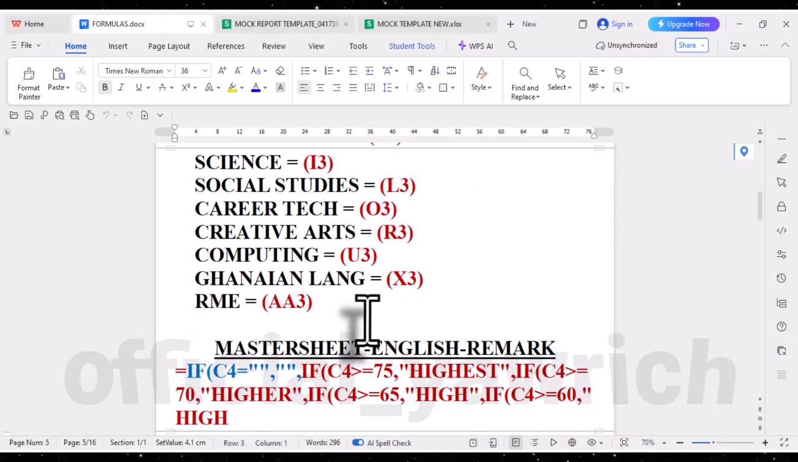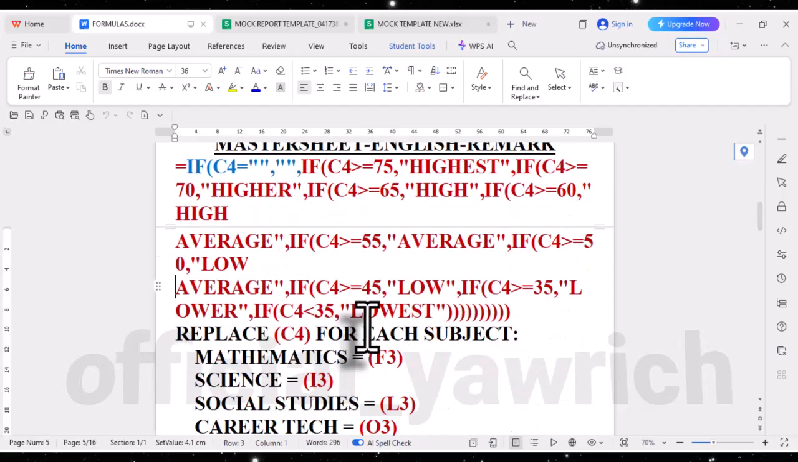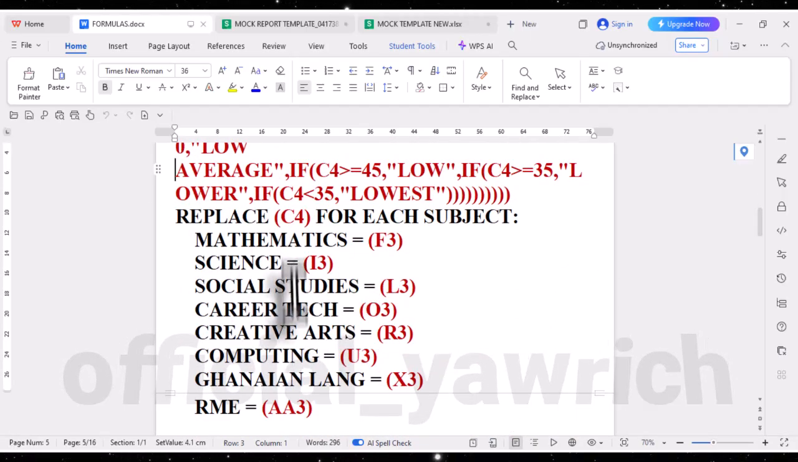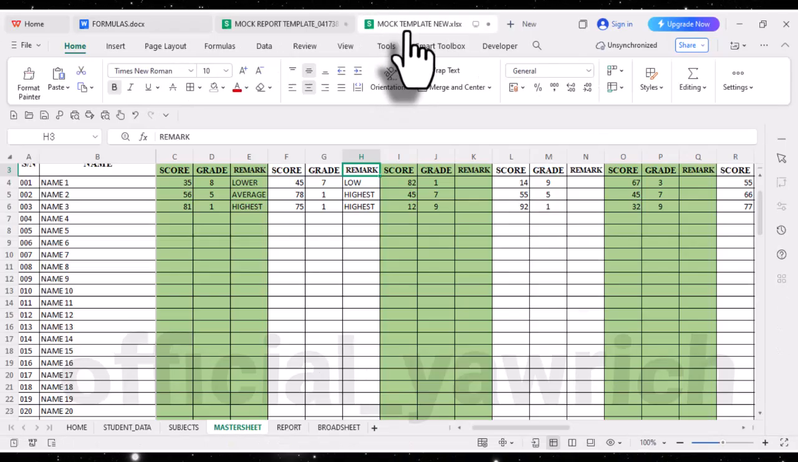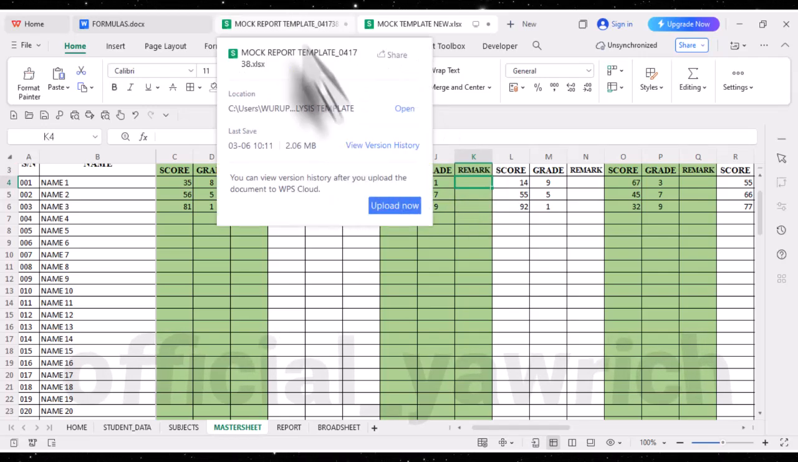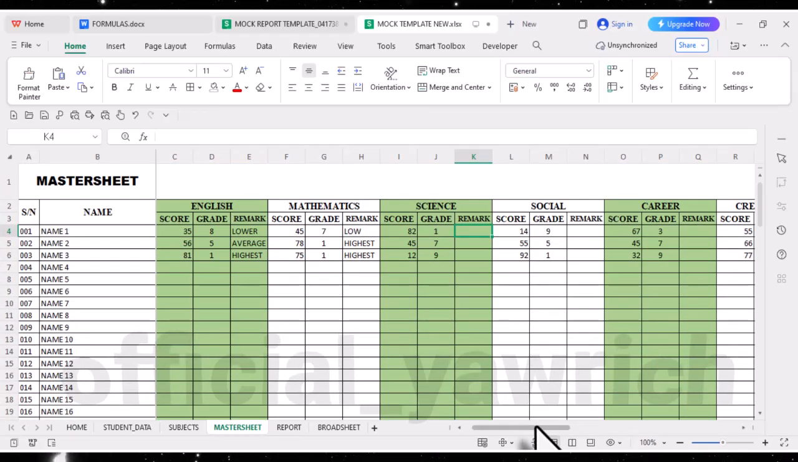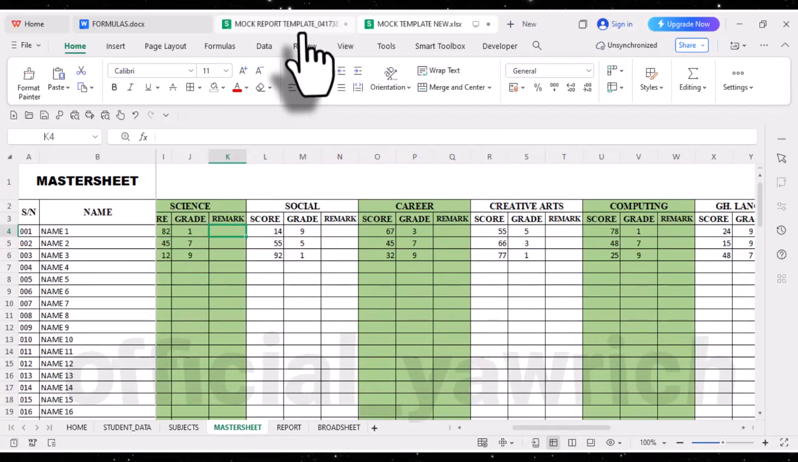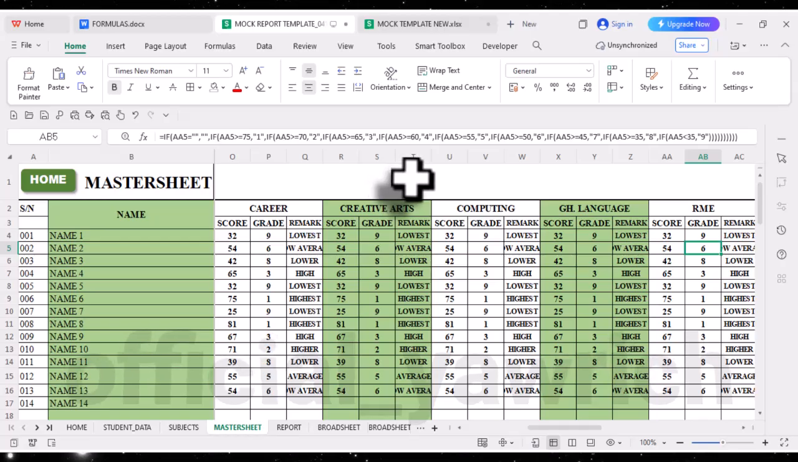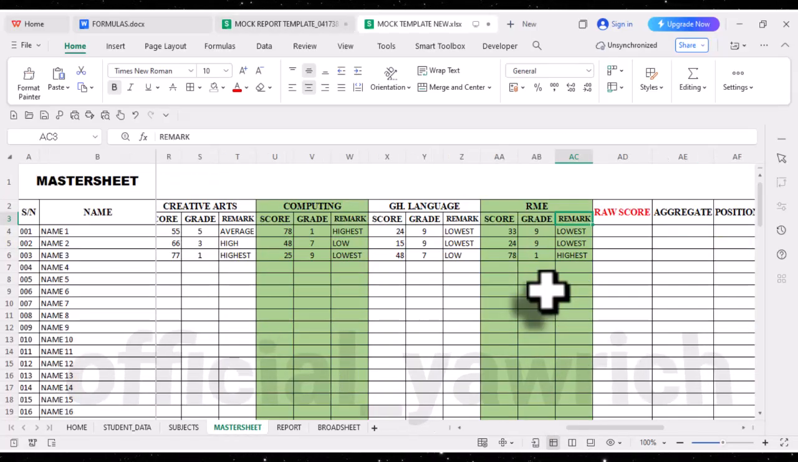So look at it very well for the remark. This one's the same thing where you see equal to RME. So let me speed up and let's get to the other side. All right, we are done with it.